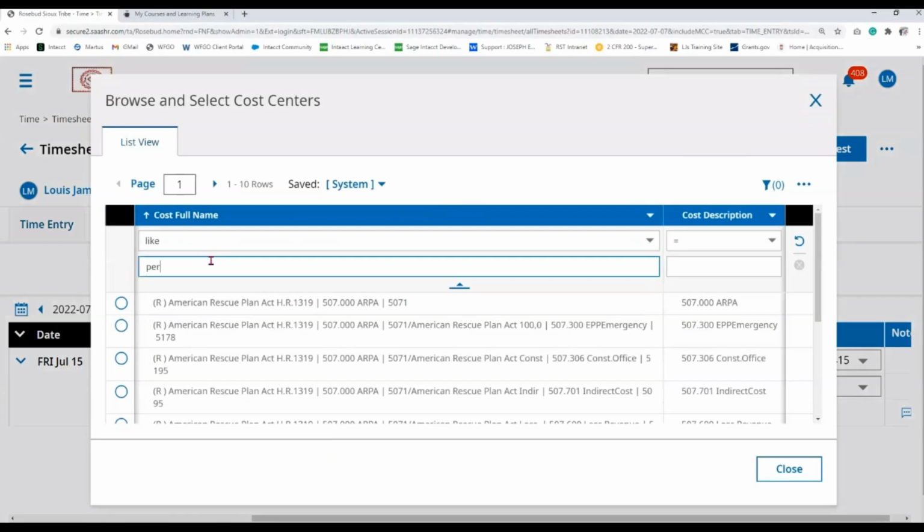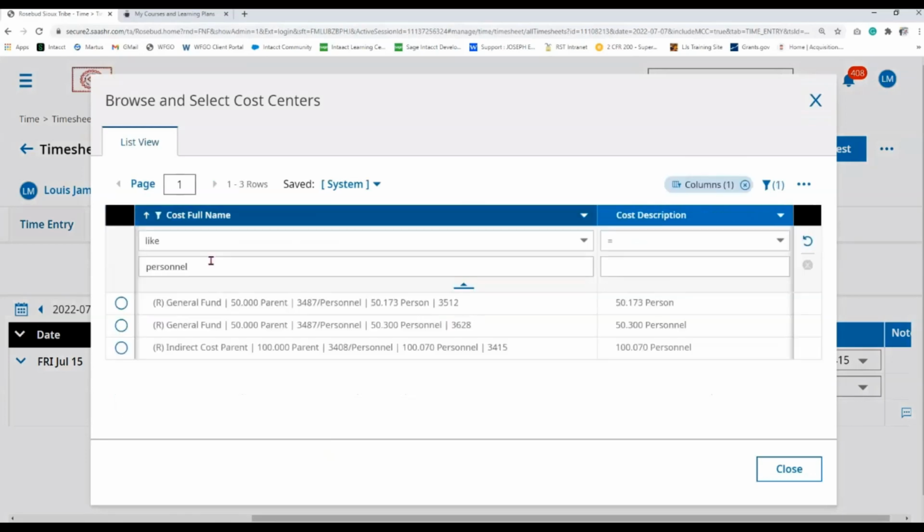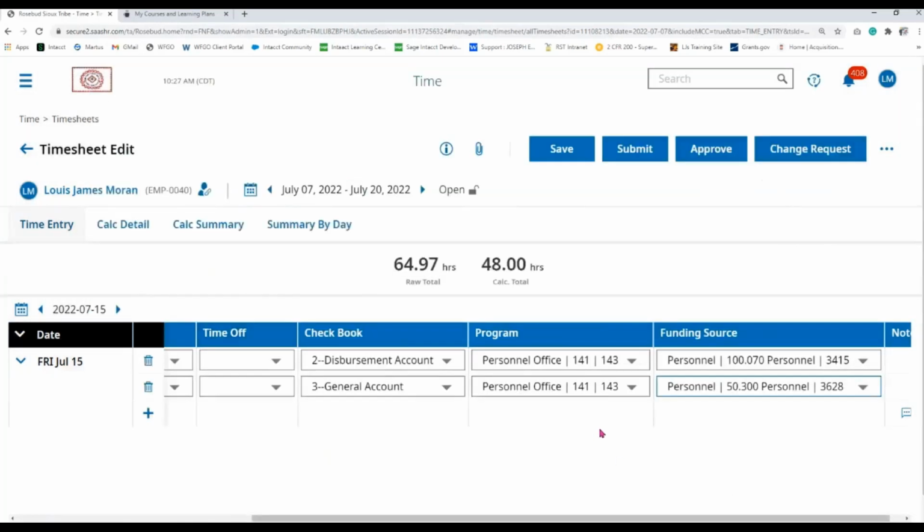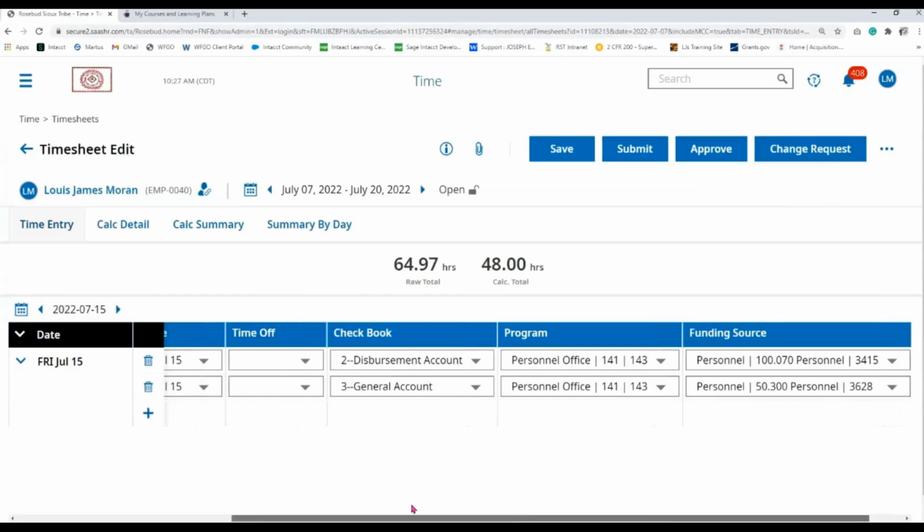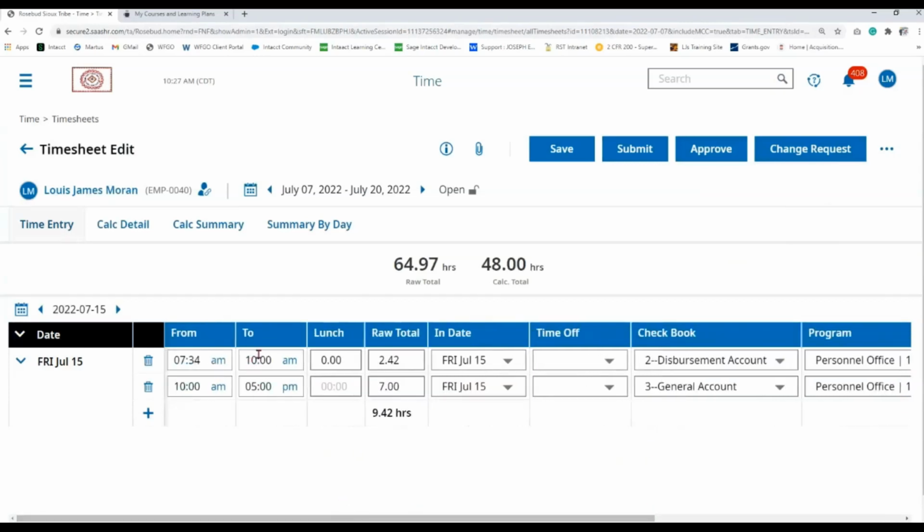We'll use that like option and look for any fund that has the word personnel in it. So here's their general fund money. And so if these were two different grants, and for 2 hours this morning I worked towards this grant, and the remainder of the day was to the rest of the grant, I have that now recorded and reflected on my timesheet.